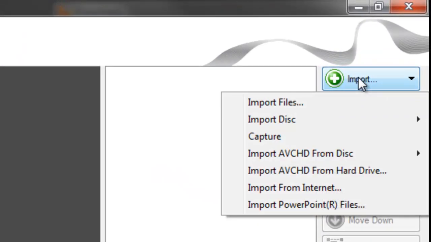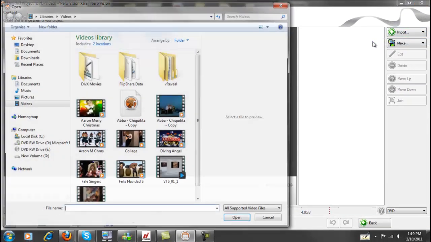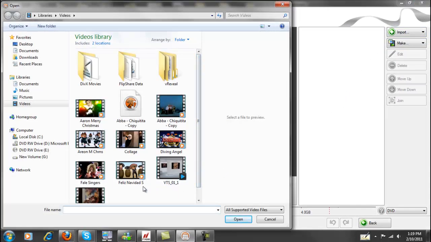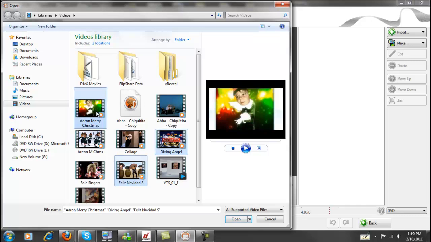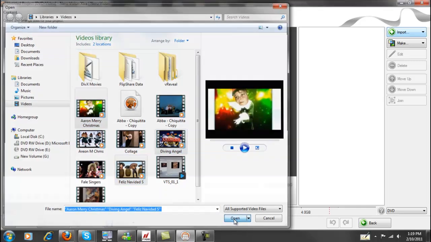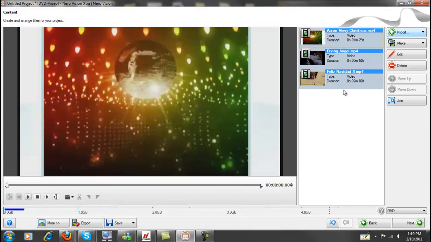Then I go to Import, Import Files. I'm going to click on three different folders for the heck of it. I'm holding my control key down because that way I click on them and they should go in the order I'm clicking. I take my finger off the control key and I hit open. And they will open up.